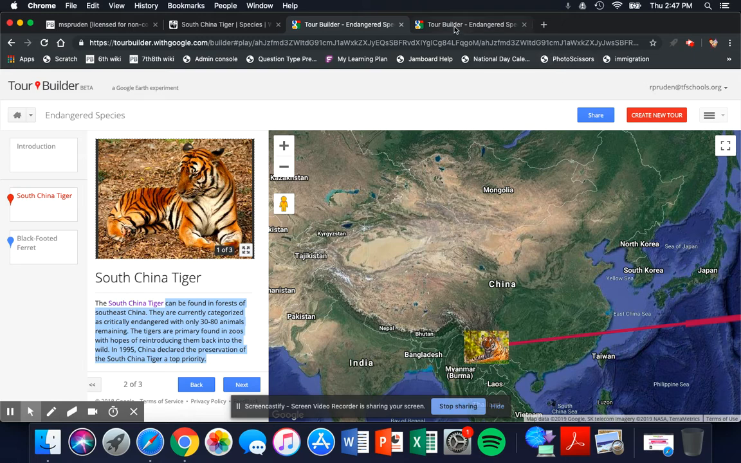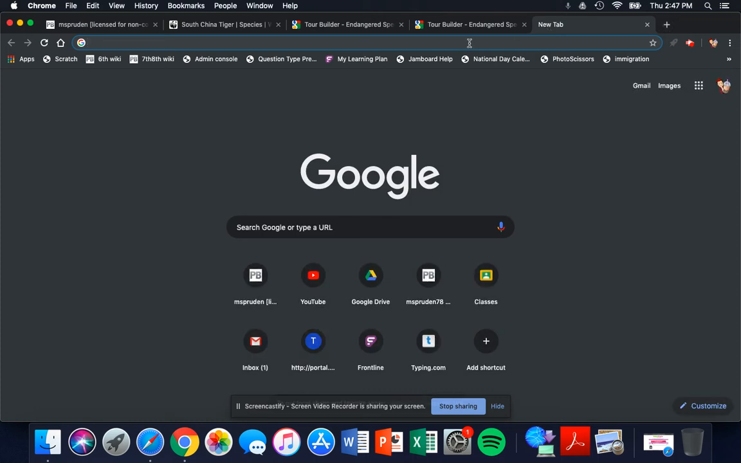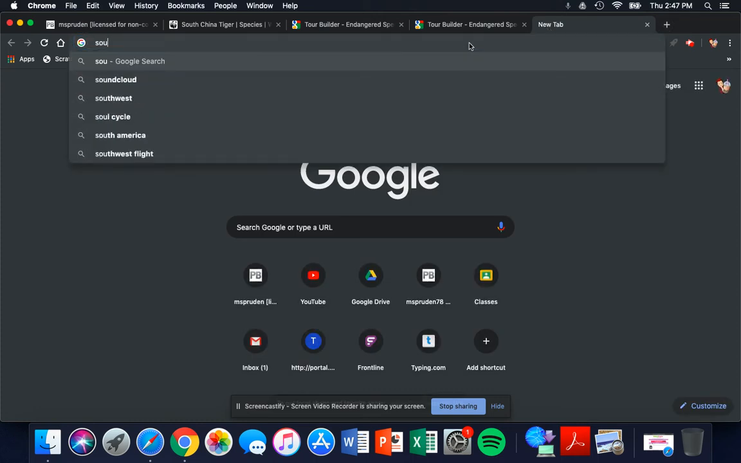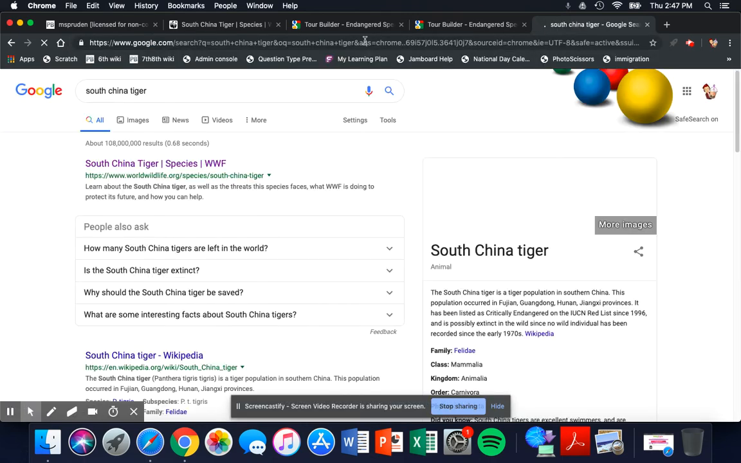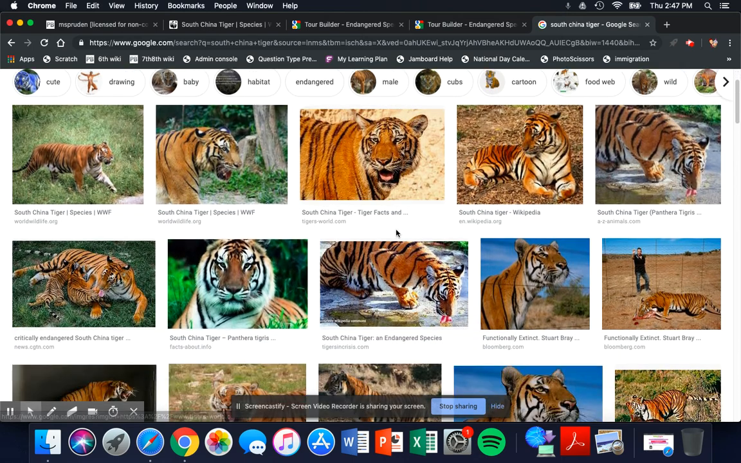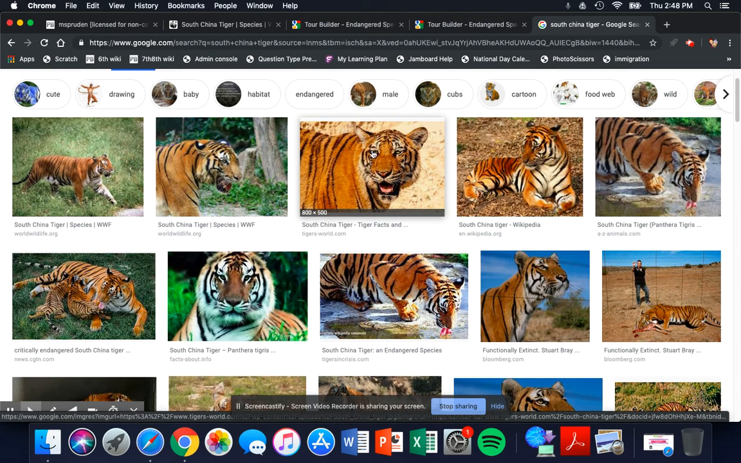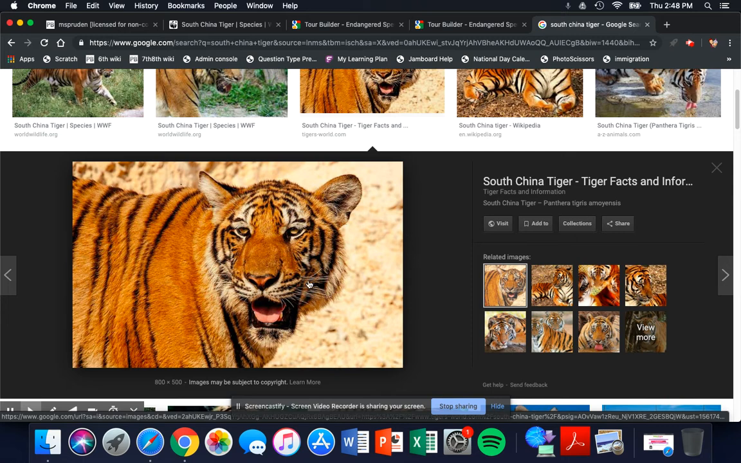So in order to do this, I will have to go to Google, and I'm going to look up a picture of my animal. Okay, so I'm going to go to Google. I'm going to find an image of my South China tiger. Whatever picture I want, remember the same rules apply as before. Something like that, not really appropriate, even though he's eating. I don't want to see animal body parts. So you're going to find a picture that you like. You're going to open it up.